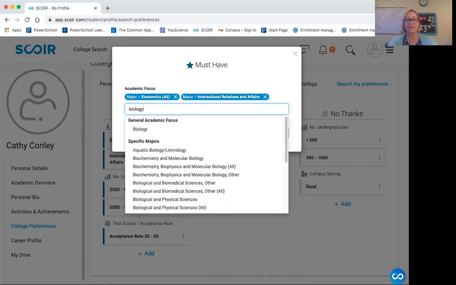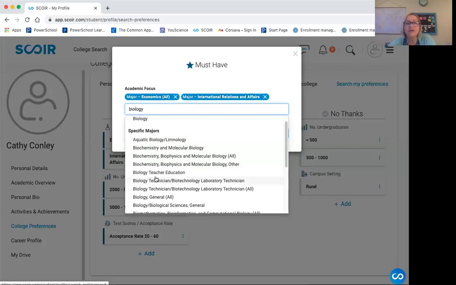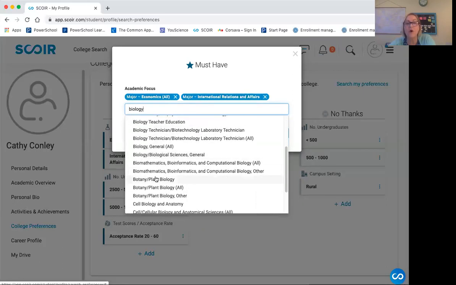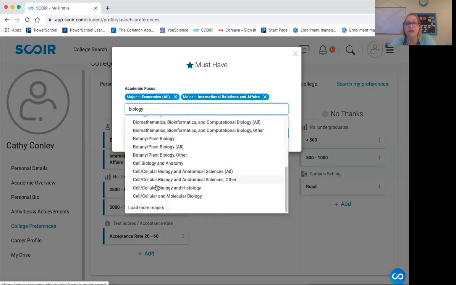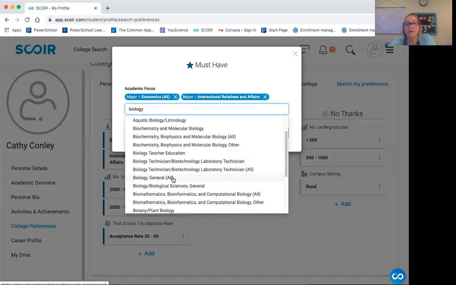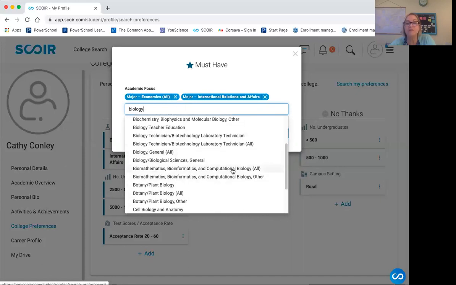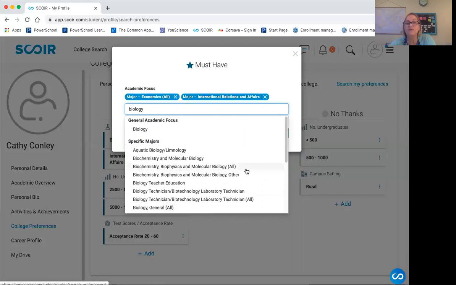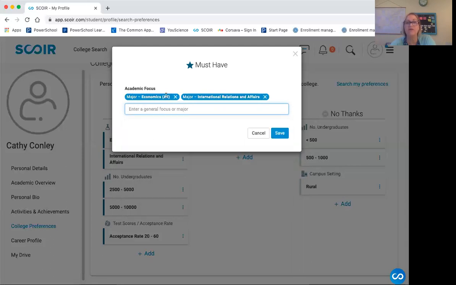If you put in biology, there's regular biology, just in general, but then you could get very specific. So all of these are different choices for biology. That only got us to the C's. You could load more. All of those are different ones. So as a teacher, or biomathematics, bioinformation, and computational biology, there's all sorts of different categories. All sorts of different specifics you can get on various majors. For now, just for the purposes, again, of this, I'm going to stay with economics and international relations.